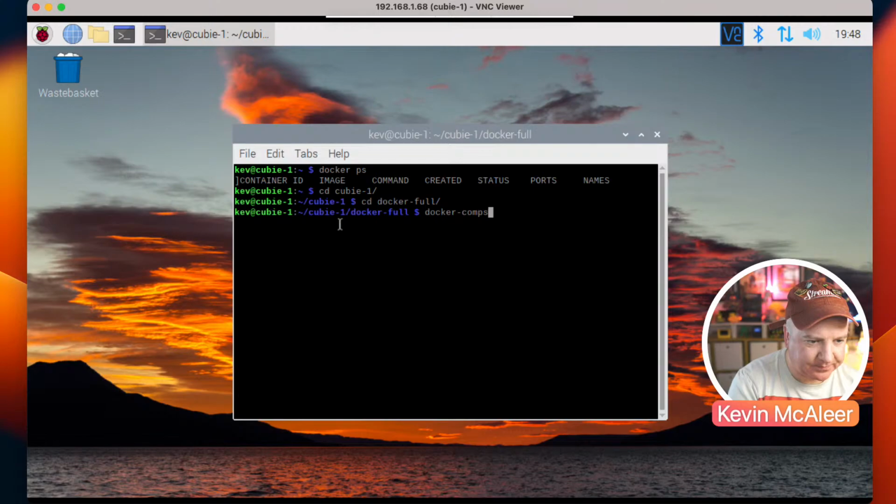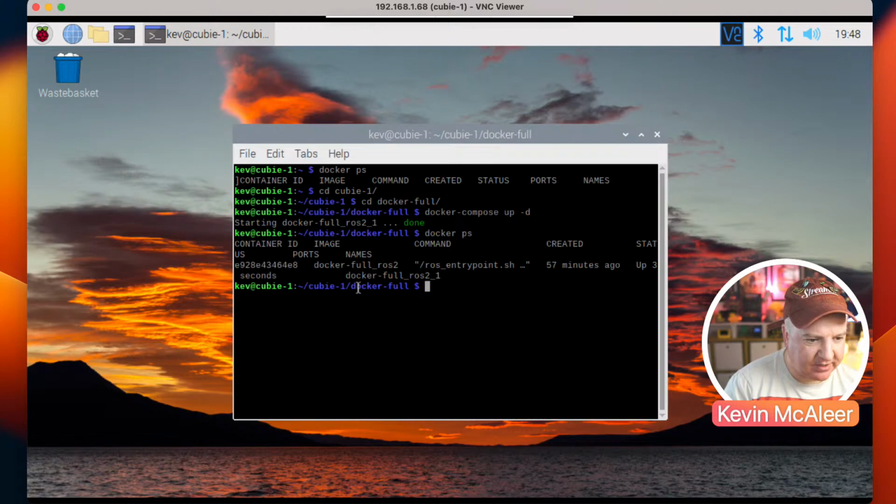Up -d, which will bring the container up. It doesn't usually take too long to do that. There we go. So if we now do docker ps, we can see that that's running. And if we now just open up using that command there, we are now in our environment. So let me just see if it's remembered. No, it's not remembered that yet.